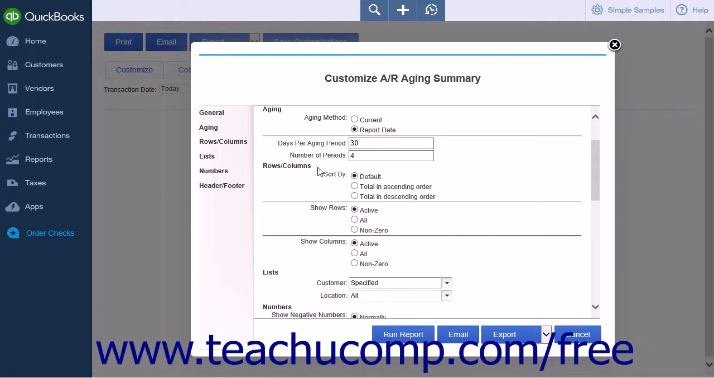After you have completed report customization settings for any report, you can choose to run the report from the customization window by simply clicking the Run Report button. To email the report, click the Email button. To download the report as a Microsoft Excel file, click the Export button and then select your desired Excel file format from the drop-down menu. To cancel the report customization, click the Cancel button.